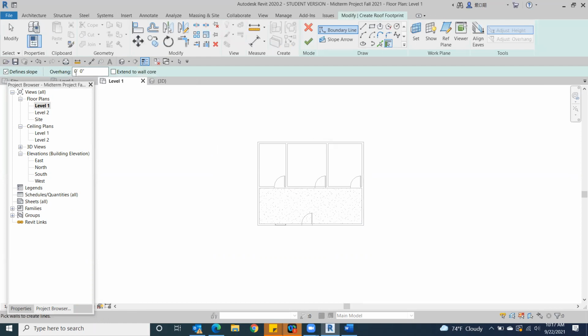At this point, I know I'm going to create a 3-foot overhang, so I can go to my options bar and change that to 3 foot. Oops, not 3 foot, thank you. Now when I pick my walls, notice that location line is going to jump out 3 feet to where I want it to be.